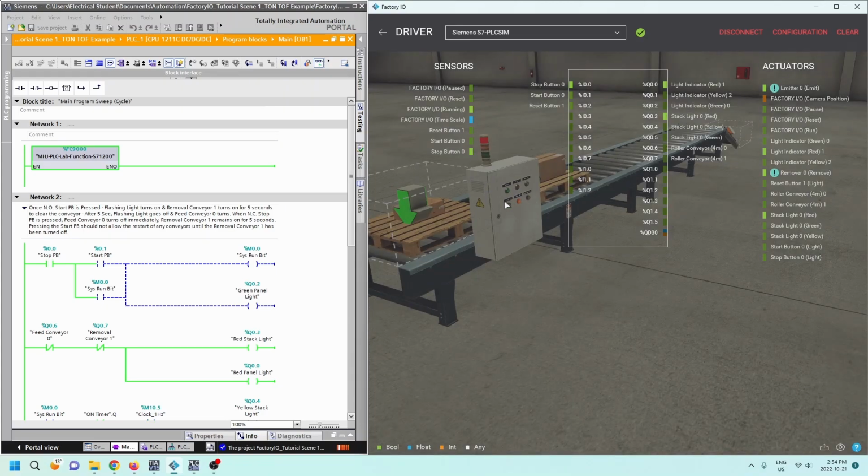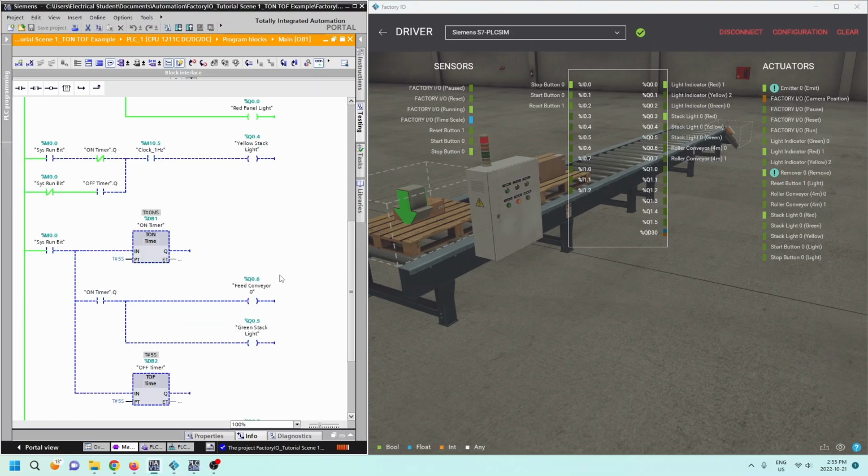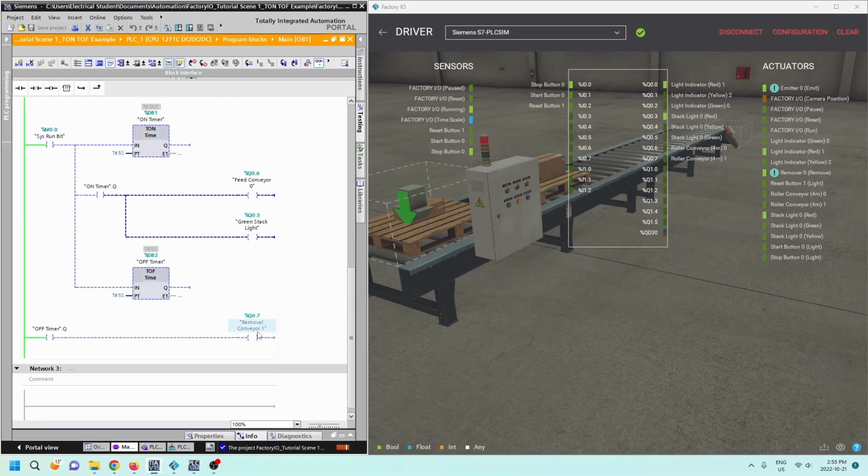So those are these guys right here. Then I've got my stack lights, red, yellow, and green. That's these right here. And then I've got my roller conveyor 0 and my roller conveyor number 1. Roller conveyor 0 is my feed conveyor, and roller conveyor number 1 is going to be my removal conveyor. The removal conveyor is right here. So those are the outputs.